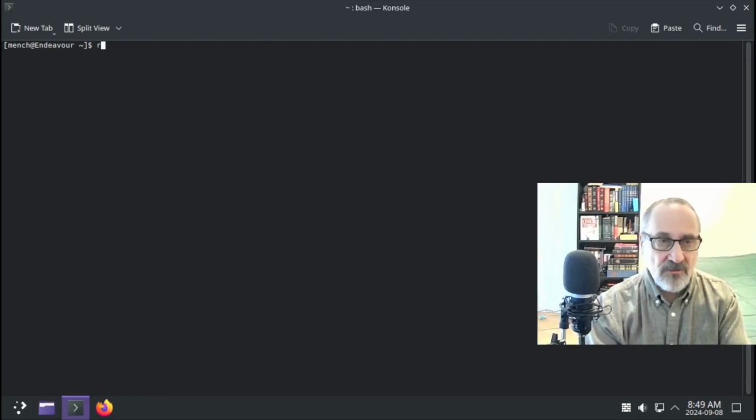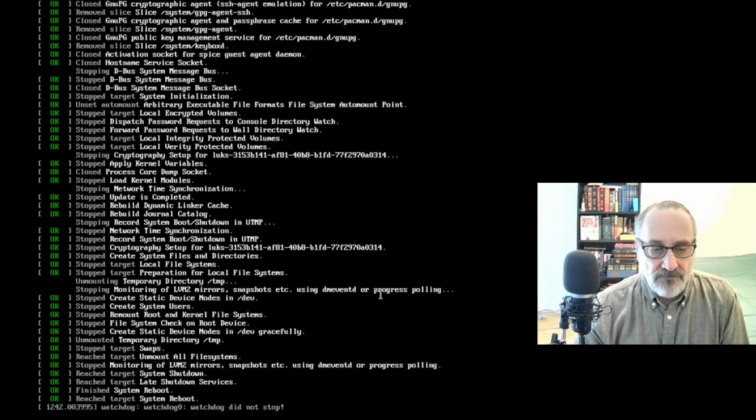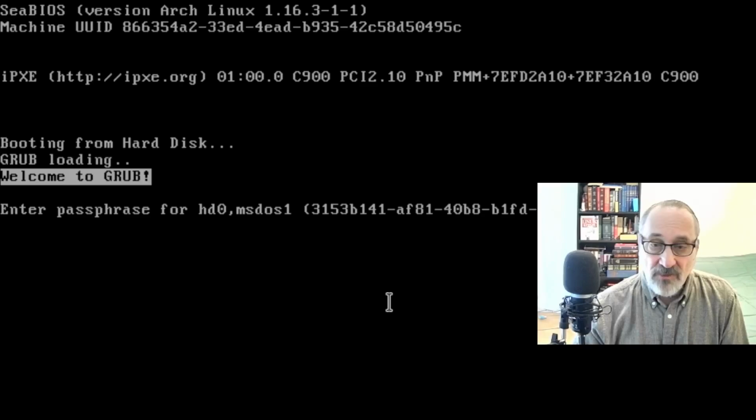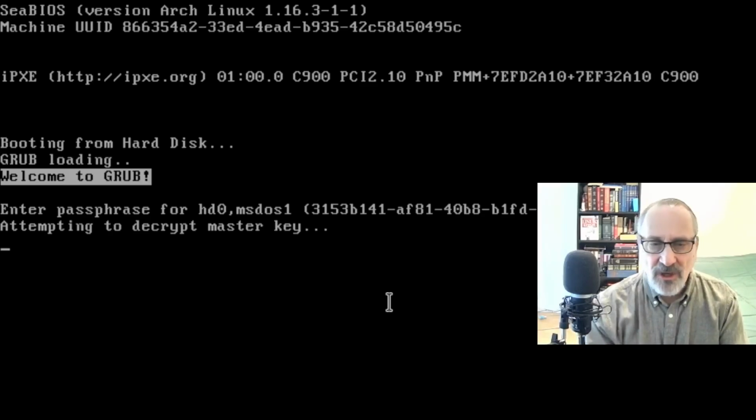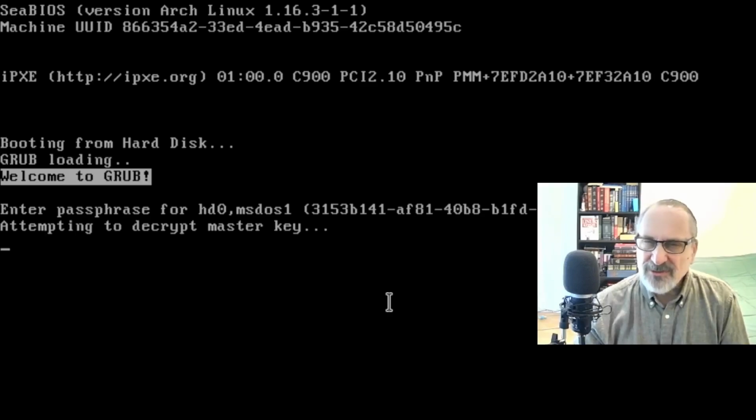And I'm going to type in reboot. And now we're rebooting. Hopefully the upgrade worked. And it's asking me for the passphrase again. I don't know why I have to put my encryption password in twice. I've never seen that before.